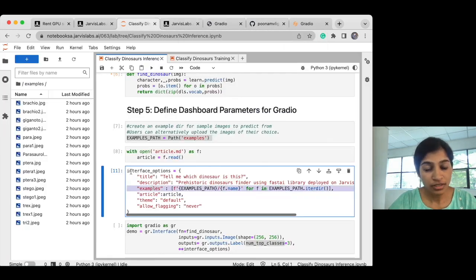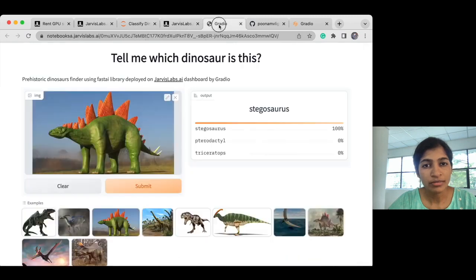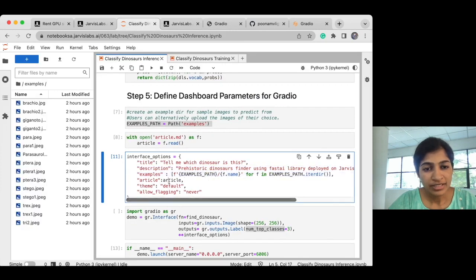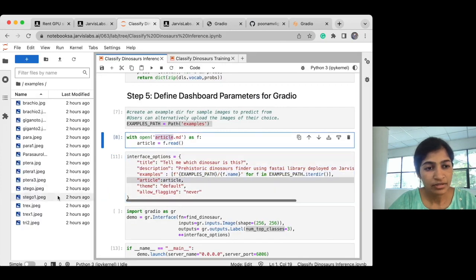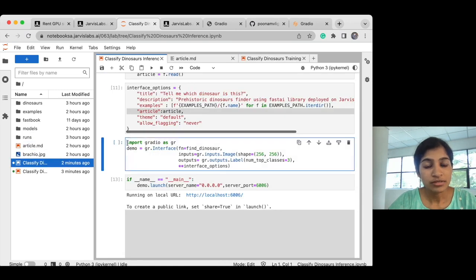First of all, these are the interface options. I'm telling Gradio to please use this as the title of my dashboard, with a little description about my project, how I have done it using FastAI, and the dashboard by Gradio. Then there is this example directory path, and this is the article MD file. I have written all the information into an MD file. So this is setting up Gradio.